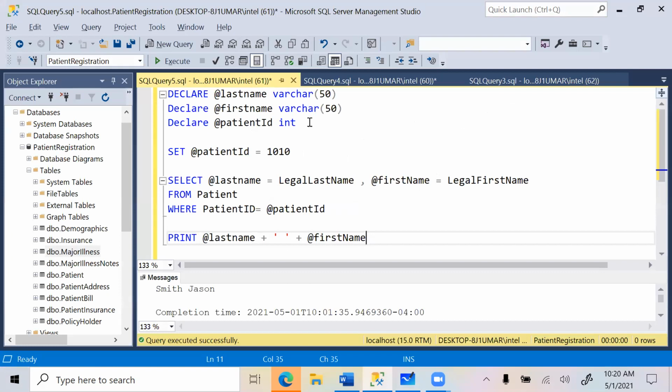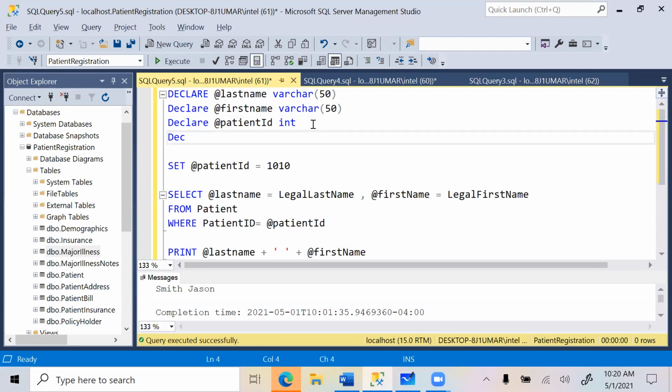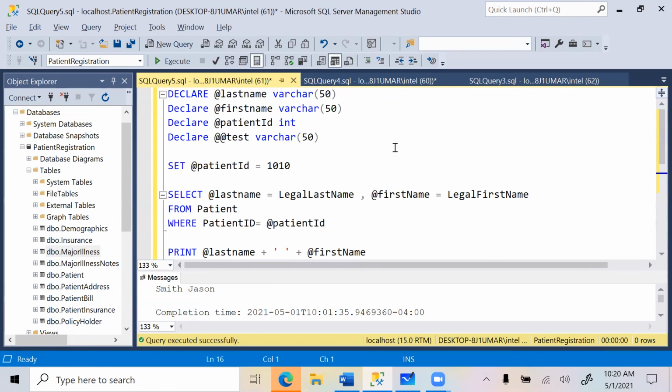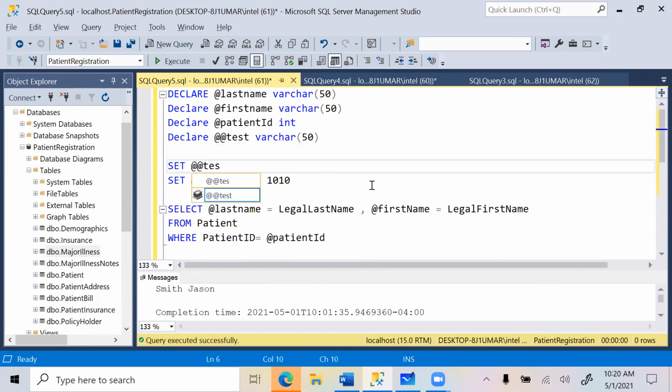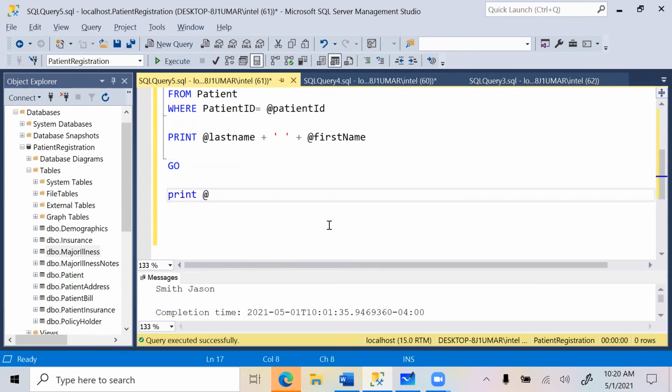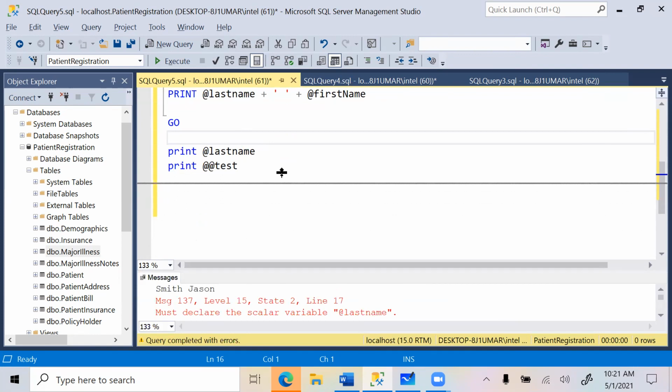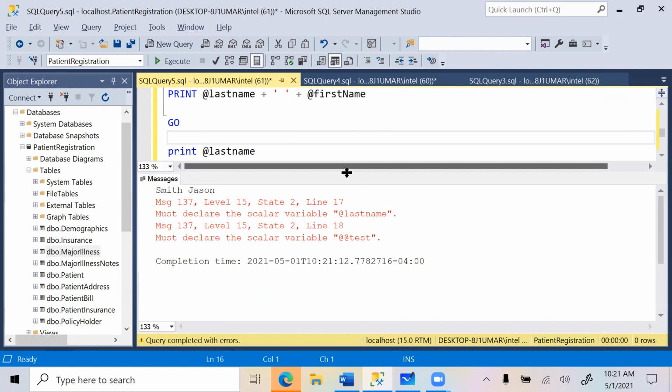The main difference is how you declare the variable. What I mean by that is, I can say declare @test varchar 50. This is how I can declare a variable which is accessible from other programs as well. If I do the go statement, and let's say I set @test equal to my variable, here I can say print @test, and it will work fine. If I do print at last name, this may not work within our program. Let's see. It will throw an error for that.